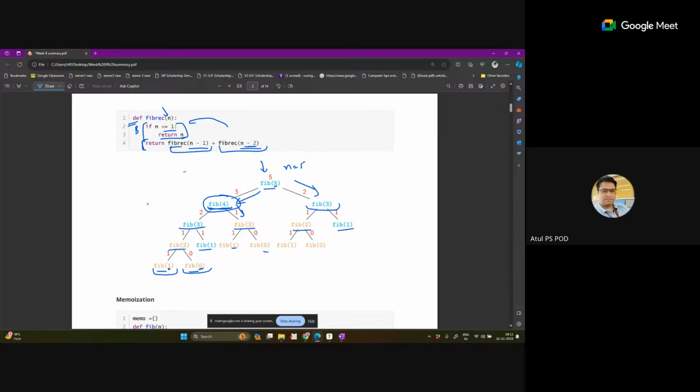So here you can see we are solving the same problem multiple times. If you see in this logical structure, fib 1 and fib 0 are repeated many times. Fib 1 is also here, fib 0 is also here, and fib 1 is repeated here. That means we are calling this function with n equal to 1 many times in this recursive structure.